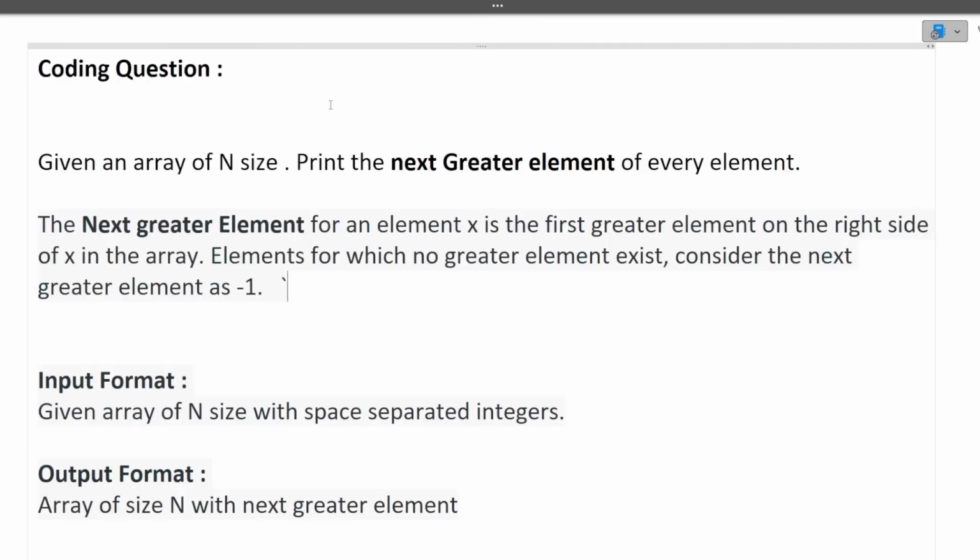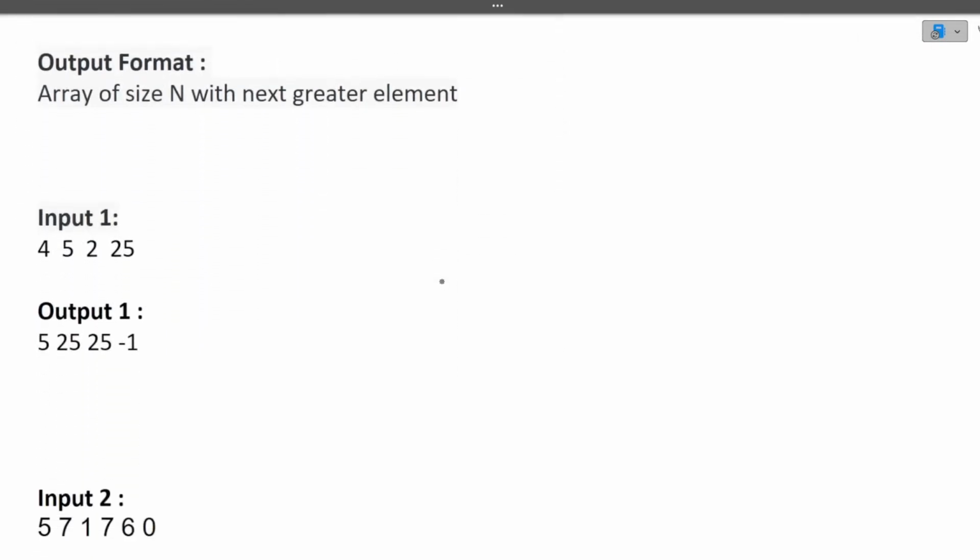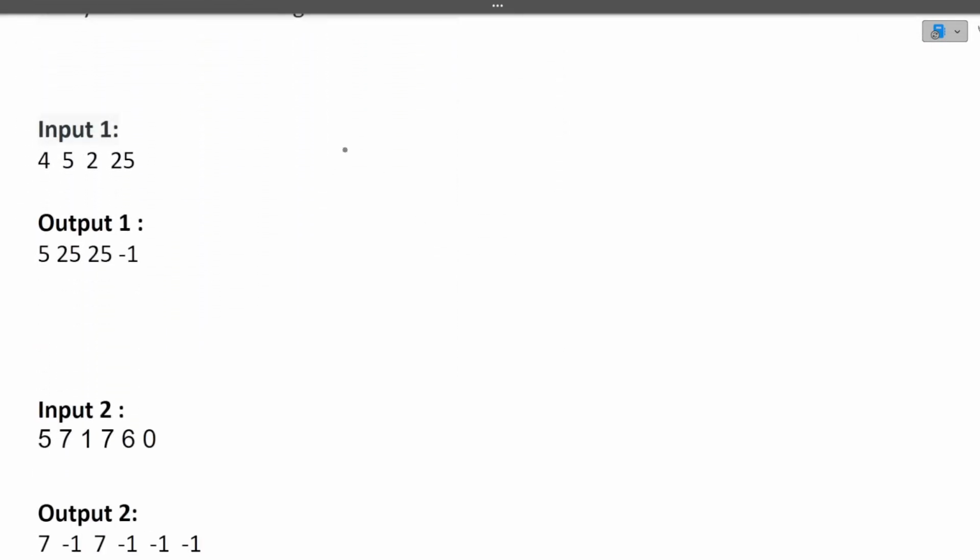Okay, so guys, the question here is: given an array of size n, print the next greater element of every element. The next greater element for an element x is the first greater element on the right side of x in the array. For an element for which no greater element exists, consider the next greater element as -1. I know the question might not be clear to you, so let's quickly move towards the example, and then the question will be clear.